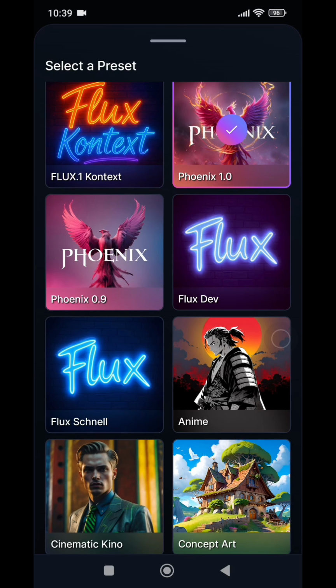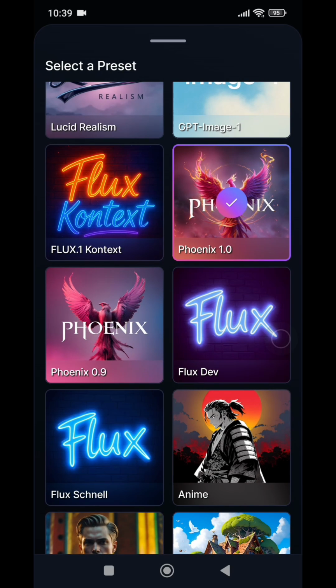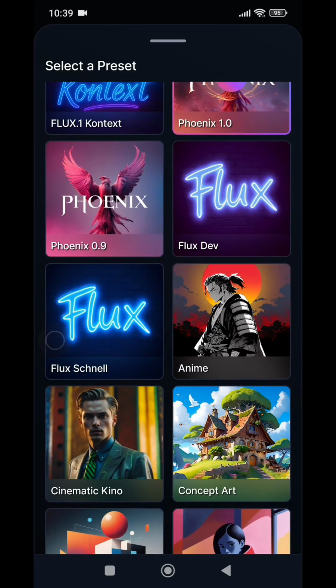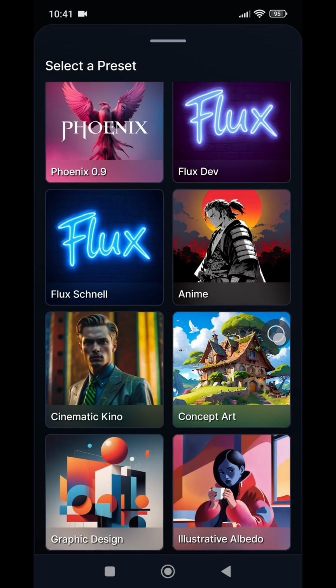And next, we will talk about models to use with caution. First, Phoenix 0.9. It's cheap but has poor prompt adherence. And then the Cinematic model that needs detailed prompts to look cinematic and it has no text support. Next, we will talk about Concept Art. It's overstylized and not good for rough sketches.